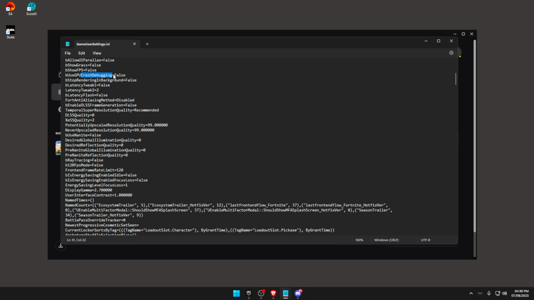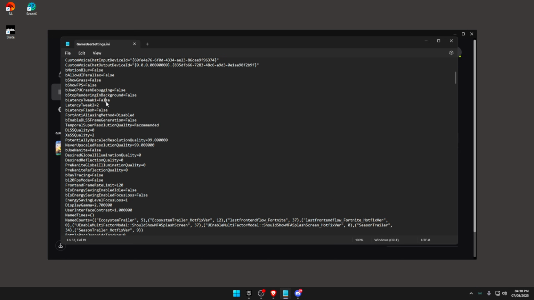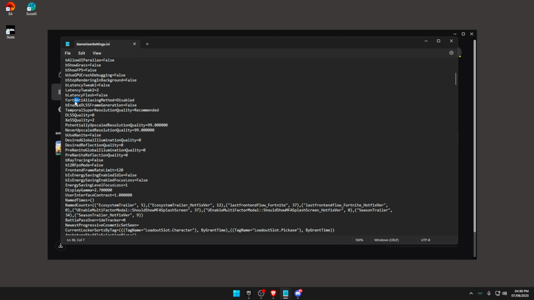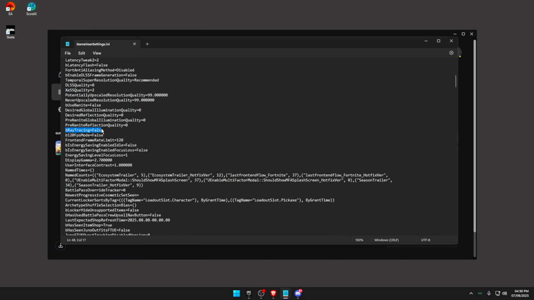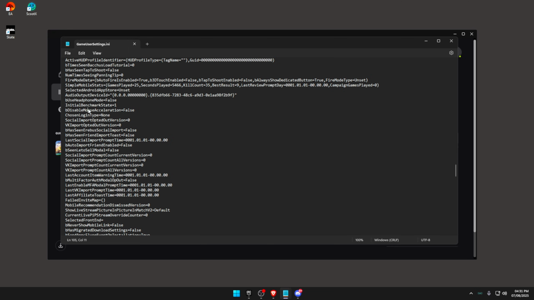Okay, scrolling down, GPU crash debugging, false. Latency tweak 1, false. Latency tweak 2, 2. Fort anti-aliasing method disabled. Enable DLSS frame generation, make sure that is on false. DLSS quality 0, make sure your ray tracing is on false. Scrolling all the way down, disable mouse acceleration, again says placebo. For me it works, change that to true.